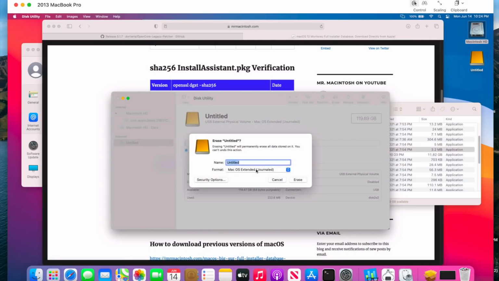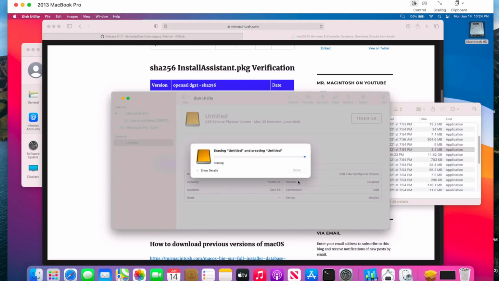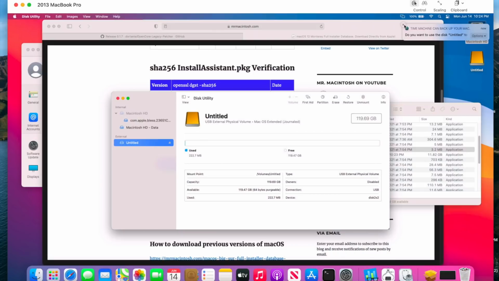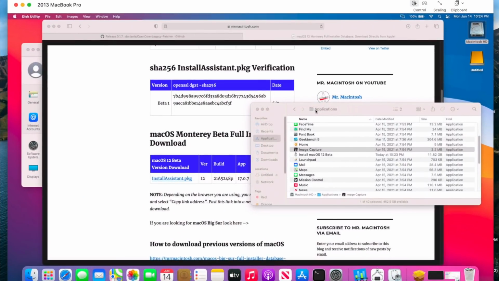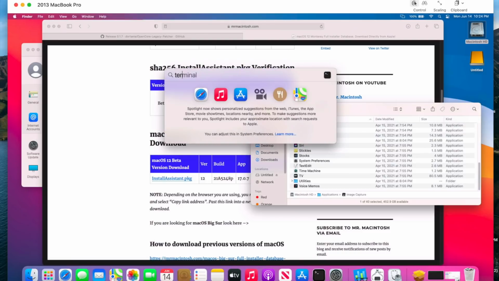Click on erase. Now keep in mind, if this says MS-DOS or APFS, it has to be macOS Extended Journaled for you to be able to create a bootable installer. Erase. And now we're done. We'll click done and we'll close the Time Machine prompt and we'll get rid of Disk Utility here. Now the next thing we're going to do is create that installer through the Terminal app, which is in Applications, Utilities, or you can just do Command Space Terminal.